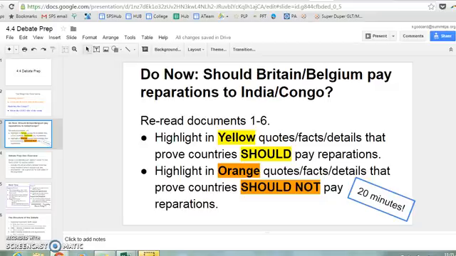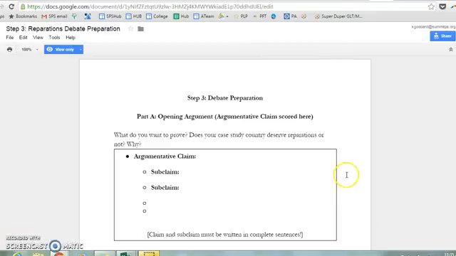Today's lesson is all about Step 3 and doing a really good job on the Step 3 debate preparation document. So at this point, you should go ahead and click into Step 3 on your PLP tool. And you can pause this screencast right now if you need a second to make that happen. Okay, so at this point you should have Step 3 open.